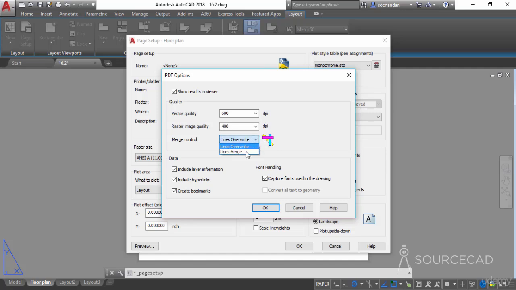You can change this setting by simply selecting line merge, and you'll see the preview here. So that will be the output available for this setting. For now, I'll select this lines override. Now we have some options here.